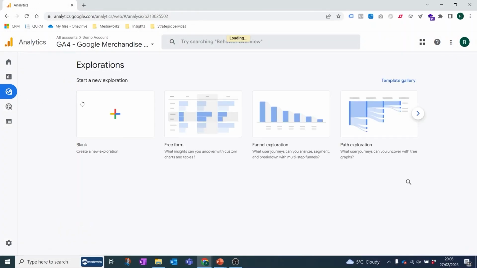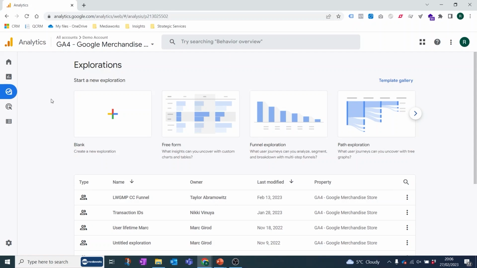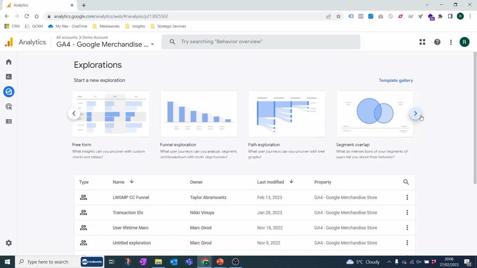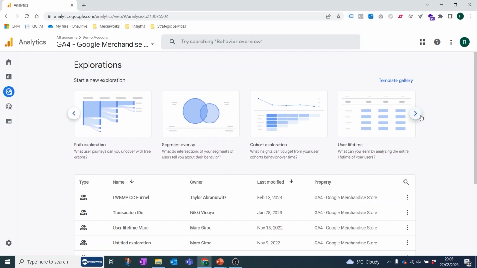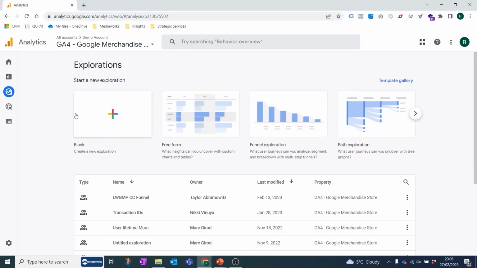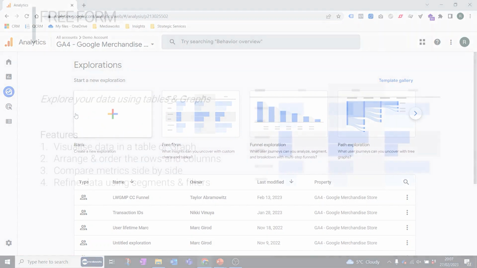When we head into the Explore section, you can see that you can start a new exploration. You've got blank, or there are quite a few different templates that already exist. And what we'll go through now is the different types of templates that exist and a bit more how to use this section and understand it in more detail, a bit more practical.